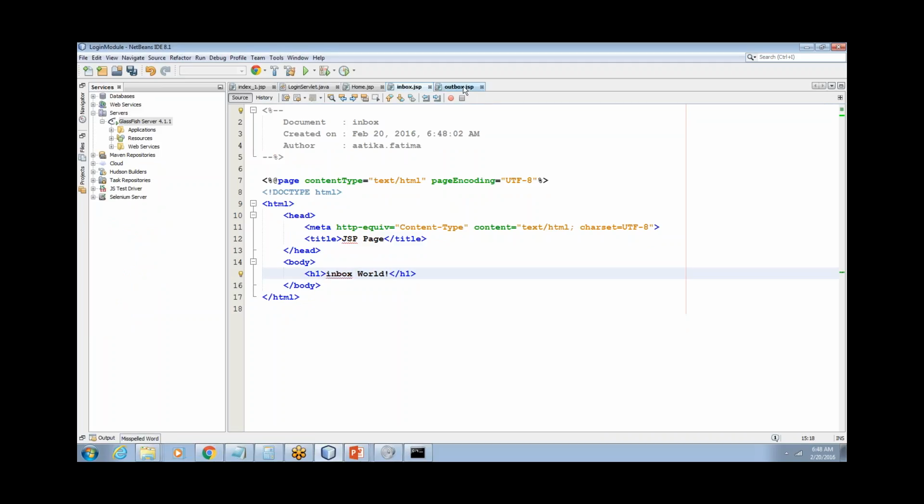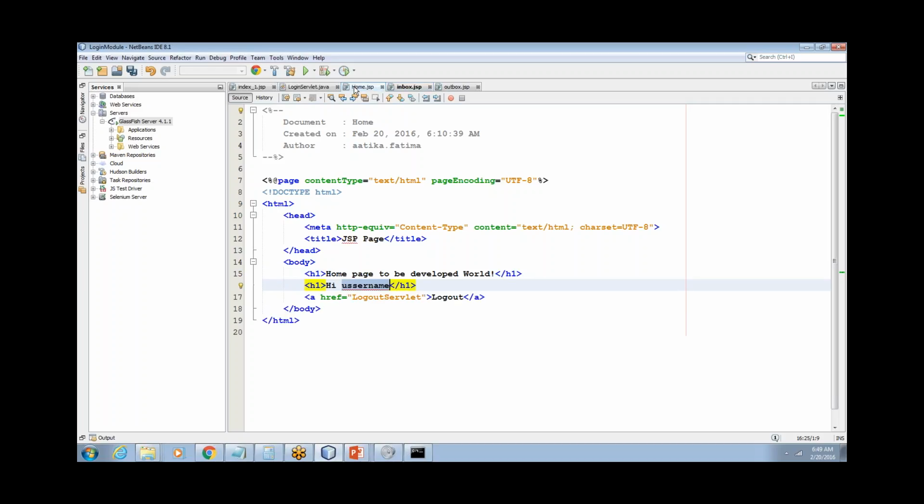Now, would you be able to access this inbox and the outbox page without logging into the system? Can you access inbox and outbox if you're not logged into the system? No. So what you have to do is, when the user tries to access these web pages, you should ensure that the user is in the session, that the user has already logged in. If the user has logged in, then only the user will be permitted to access the inbox and the outbox page. If the user is not logged in, then you should not permit the user to access the inbox and the outbox page. Is it clear?